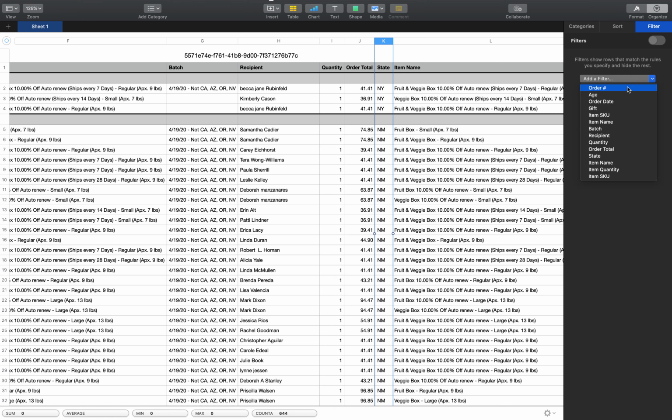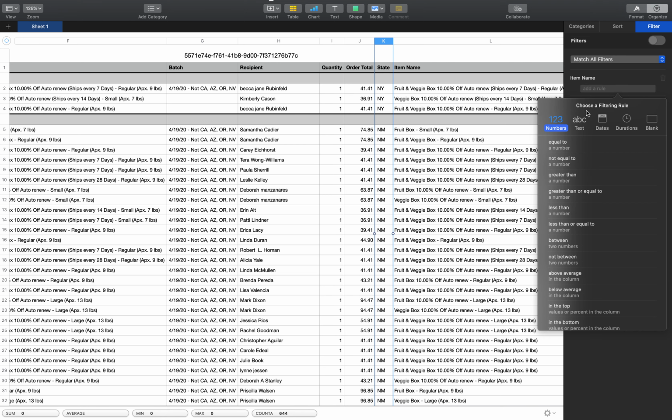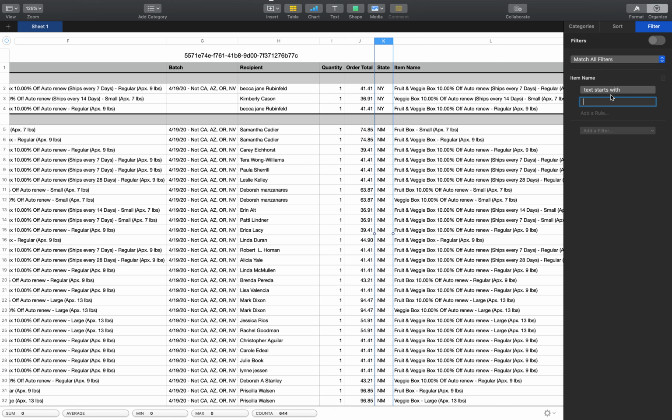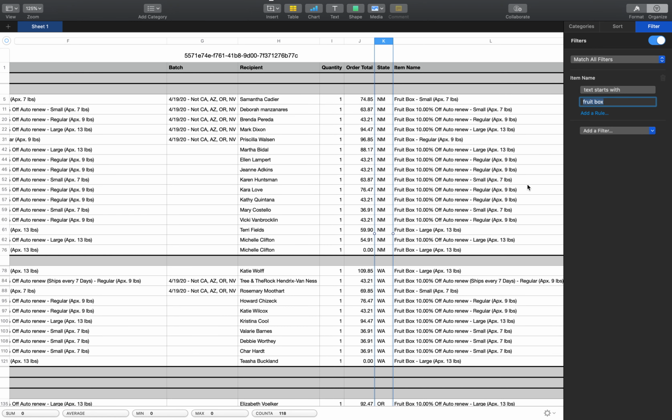Okay. Let's go by the item name. So I'm using item name. So the item name is, let's see, begins with, starts with fruit box. Cool. So now we sorted all items that have an item name of fruit box.